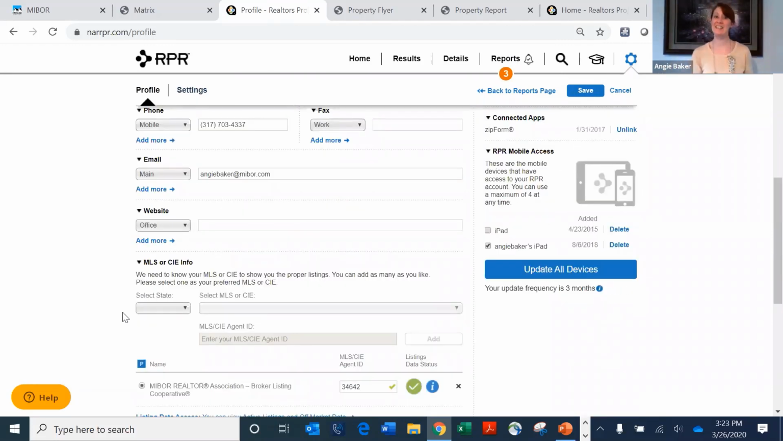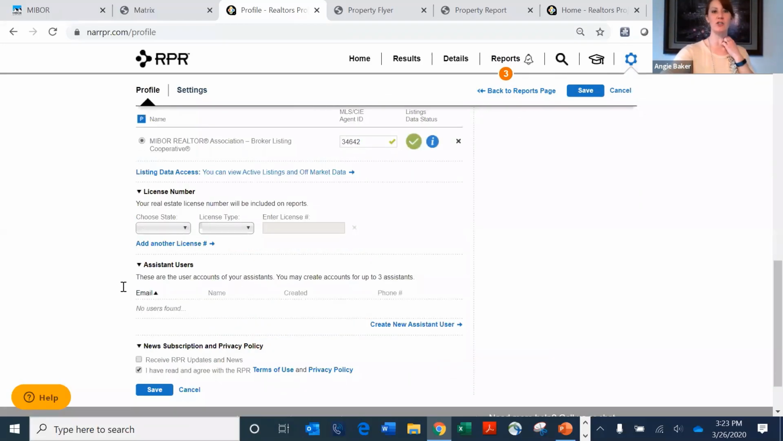If you're somebody that has an assistant, you can allow access to another person to act on your behalf. Here it is, assistant users. So you can create an assistant if you have somebody that needs to be able to get into the RPR system and work on your behalf. Okay, so once you make any changes there, just make sure you save at the top, and then you never have to mess with that piece of it again. It's there for you.